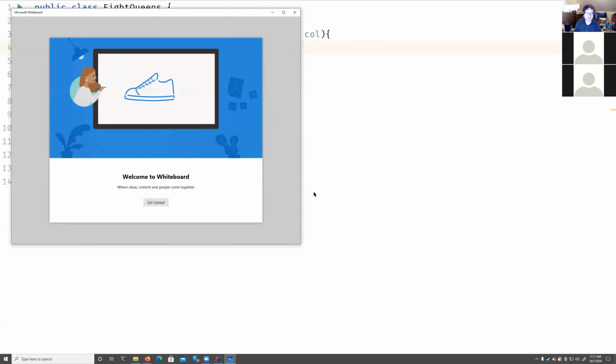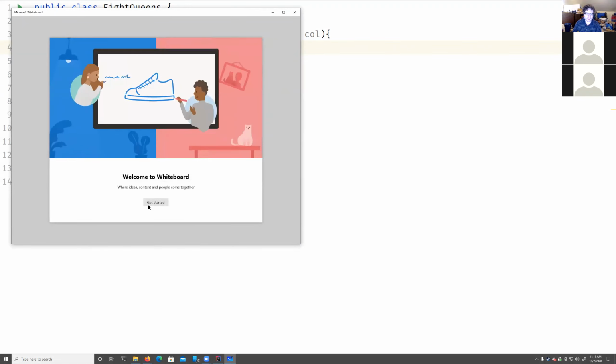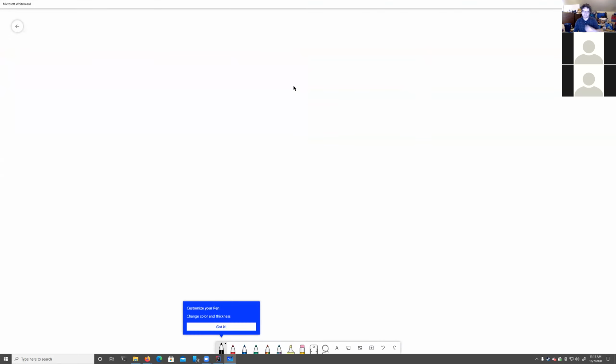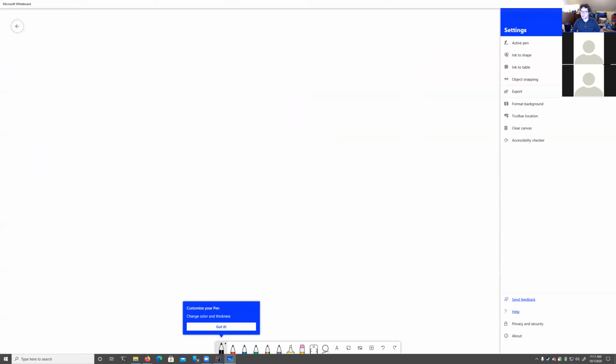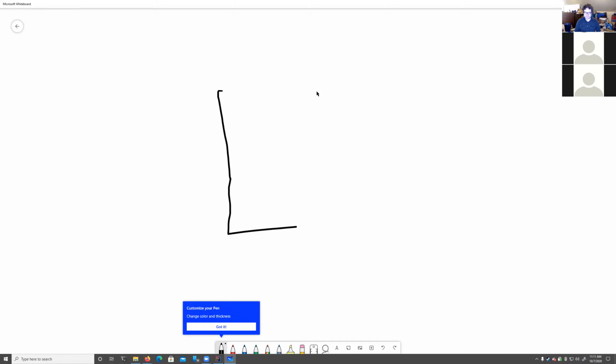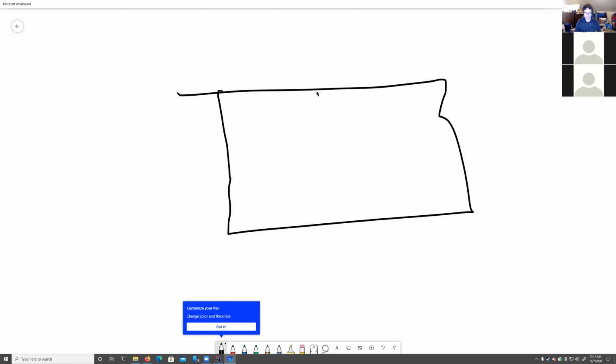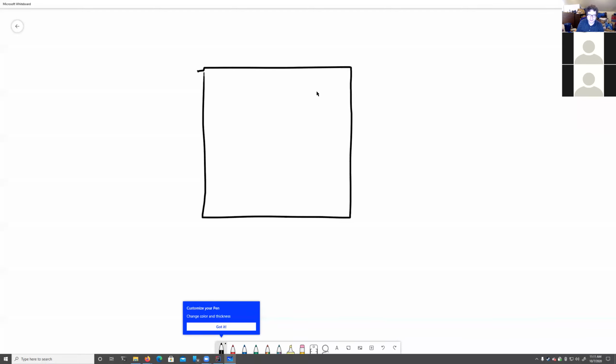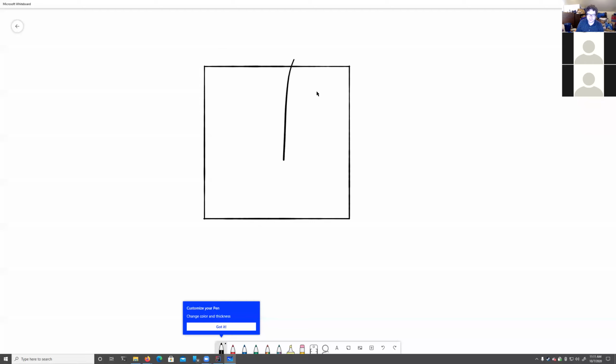Accept the terms of the license agreement. Welcome to Whiteboard. Like I said, I just reformatted this computer so that I could have better access to my better organized hard disks. So let's go ahead and we're going to do ink to shape, ink to table. Yeah, I can't draw worth anything, but there we go.